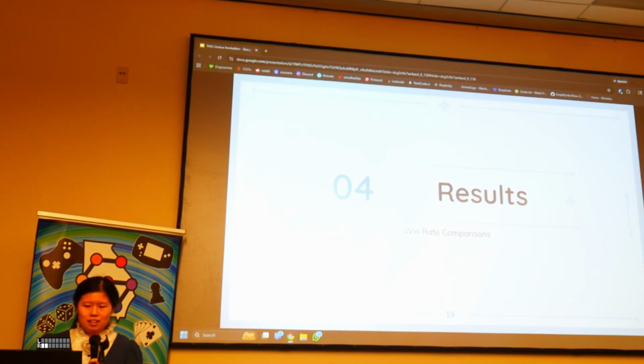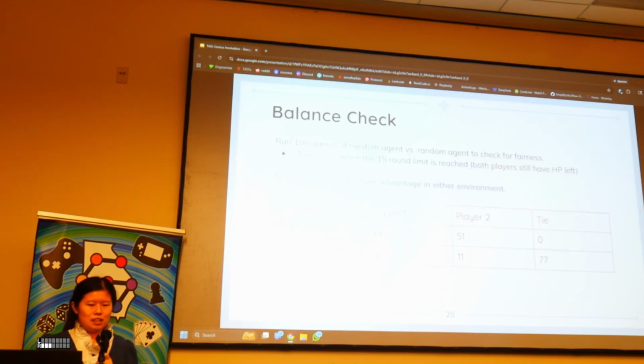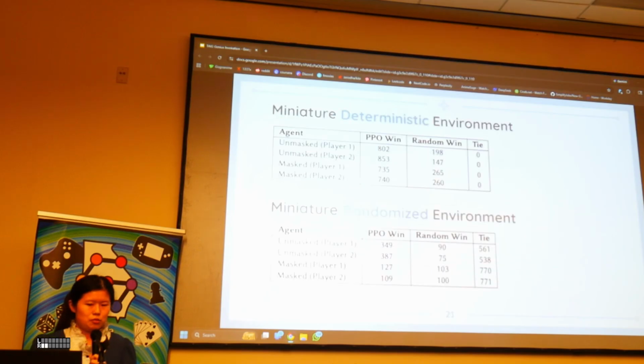And then finally, for my results, I first ran a balance check in both environments just to tell if there was a significant first player advantage. I found that there was none, but obviously the randomized environment did cause a lot of ties because of the dice constraint once it reached 15 rounds. And then here's the main results.